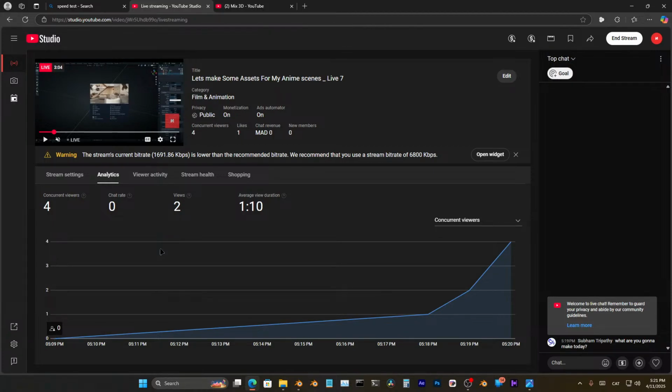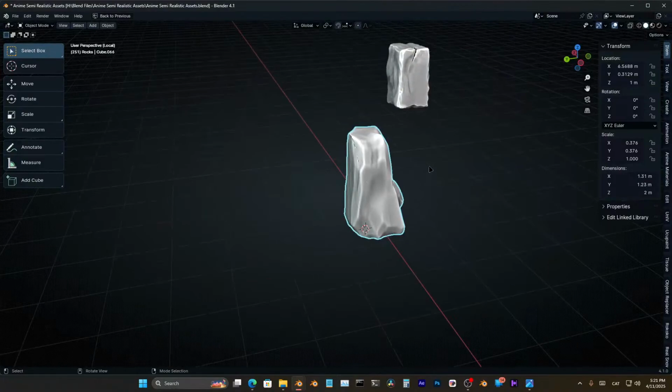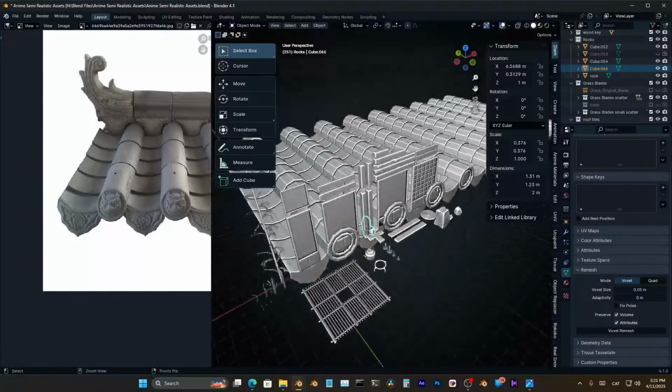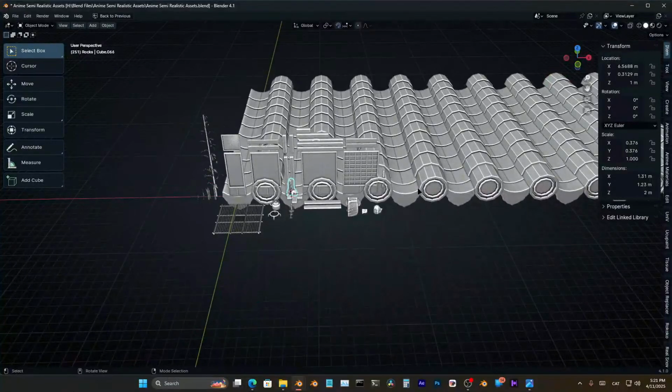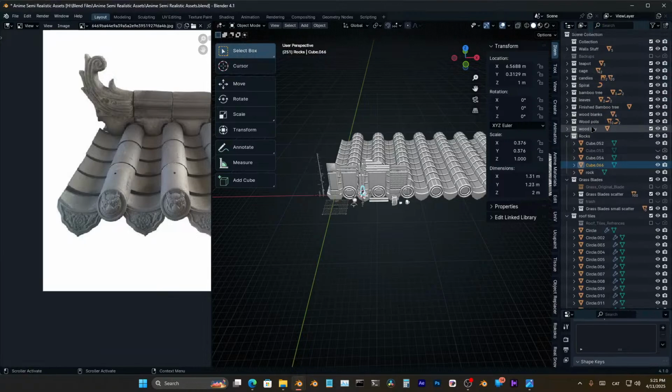Today we're going to continue from our last live. As you can see, guys, we are going to continue on these anime semi-realistic assets. We created roof tiles, we created a ton of things. We are in the final stages of modeling. If I had the chance to show you, we created a lot. I forgot how I did that.